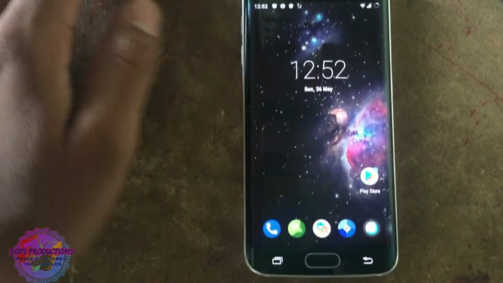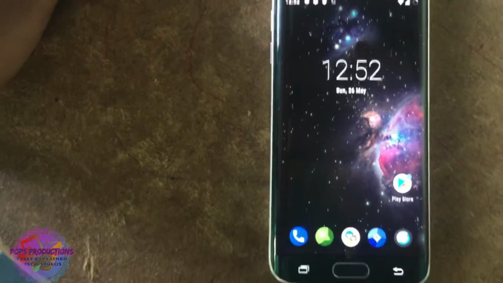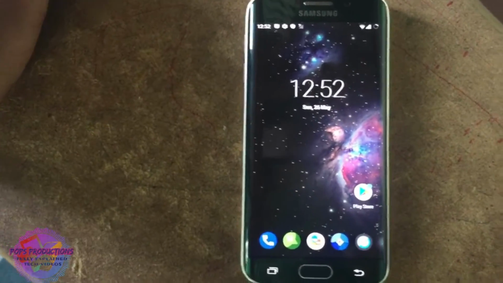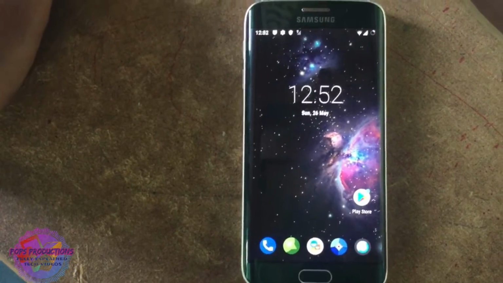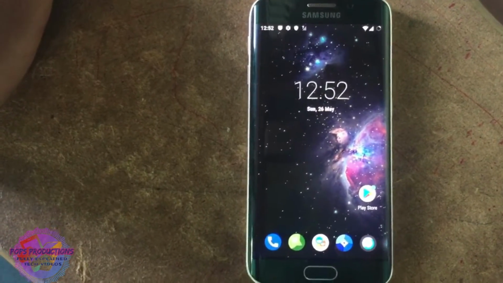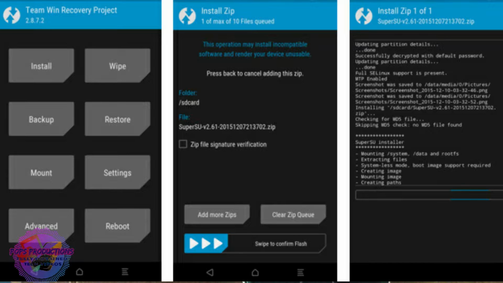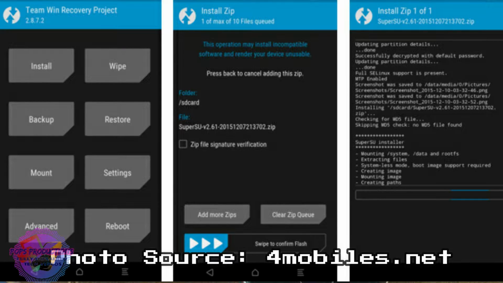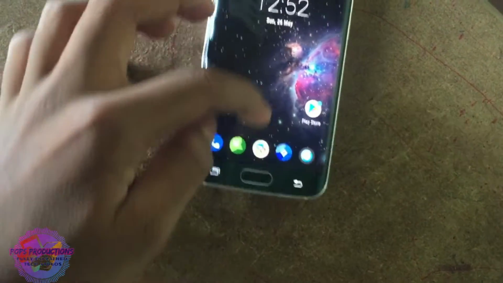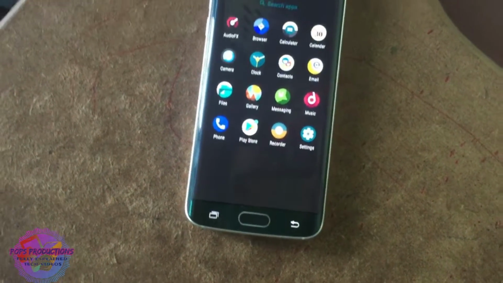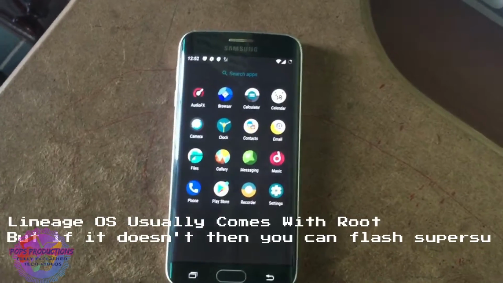Also, if you'd like to get your device rooted, I'm going to link SuperSU in the description. It's very simple to install. What you do, power off, go back into TWRP, go to install, select the SuperSU package, and then afterwards you swipe to install, and then when it's done you reboot, and then you should find SuperSU in your app list, and then you will have root on your ROM.